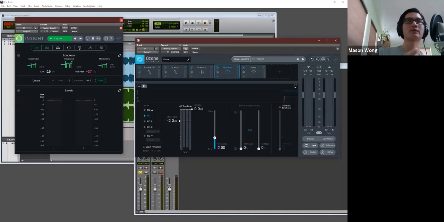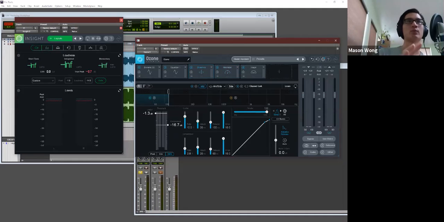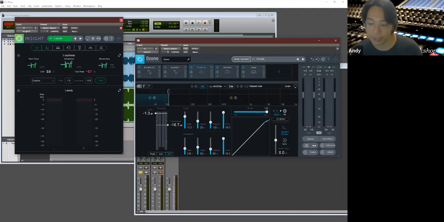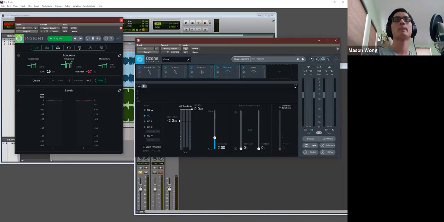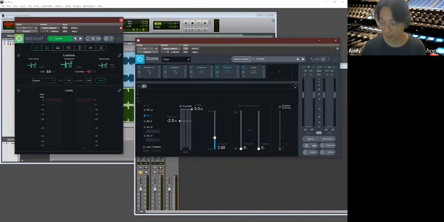The dynamics page, is that just a multi-band compressor, basically? A multi-band compressor. You're okay, exactly. Got it, thank you. The maximizer is an expander. It just makes things louder. That's all it does. And so I want to use my maximizer to bring it back up to the proper level.